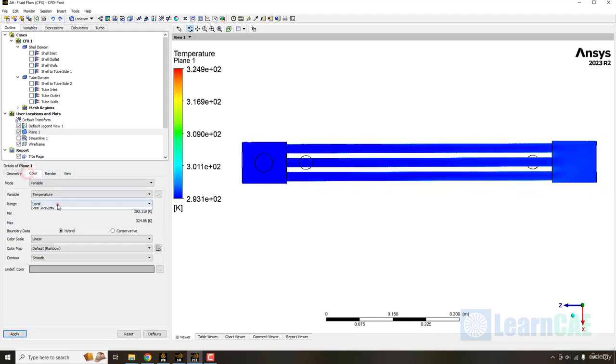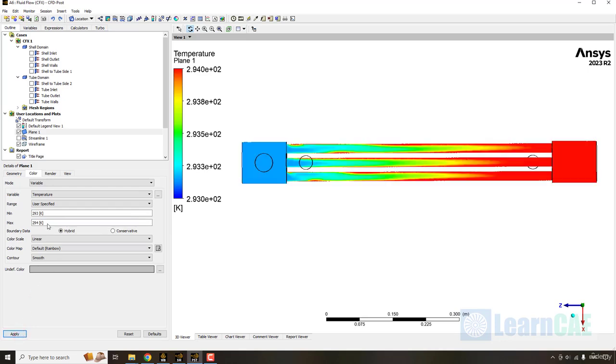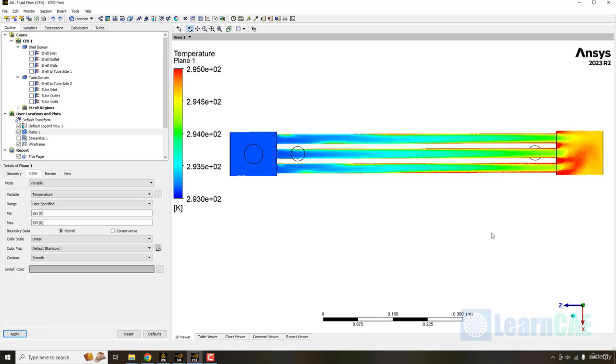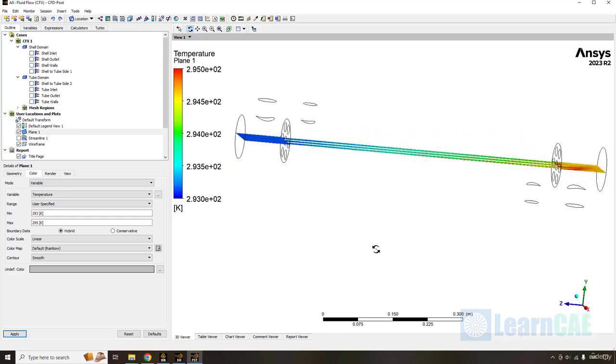Go to color, change the range to user specified. It is varying from 293 to 324. We shall keep around 293 as minimum and 294 as maximum. Apply. We can change it to 295 better. Okay. Here you can see the temperature increasing in the tube side, but it is increasing marginally. That's why I kept this range small. Okay. So always note that when you are seeing a contour plot, you should always check the range of the parameter. Okay. Next, let me show volume rendering.